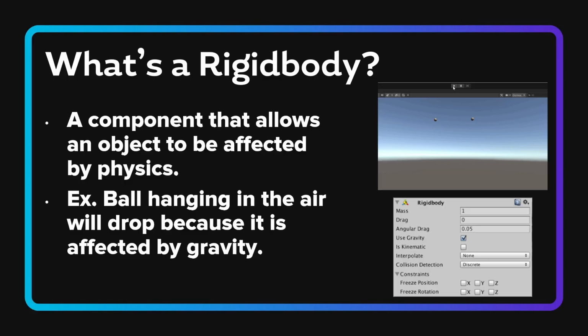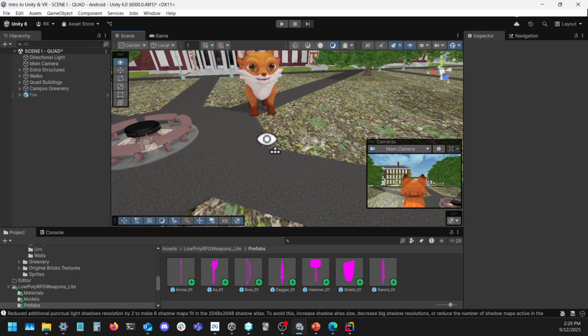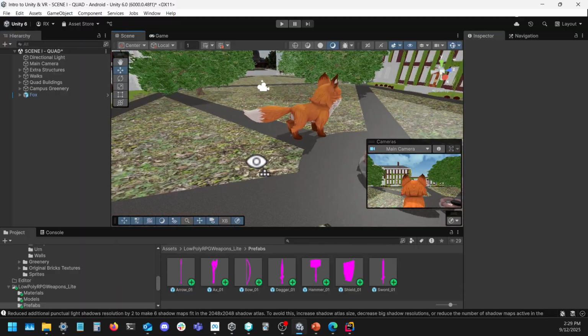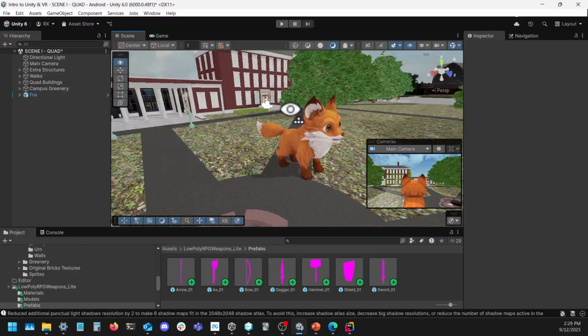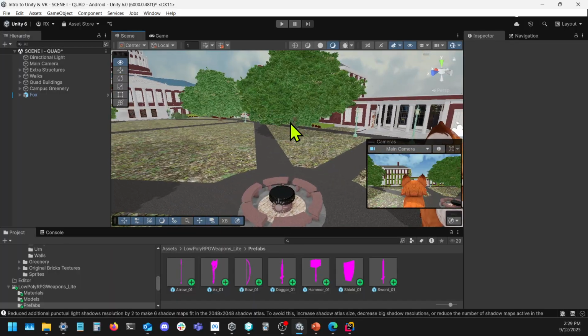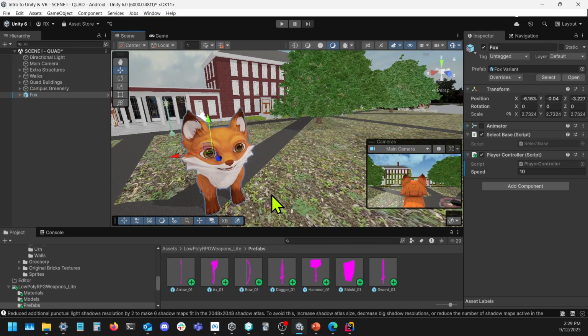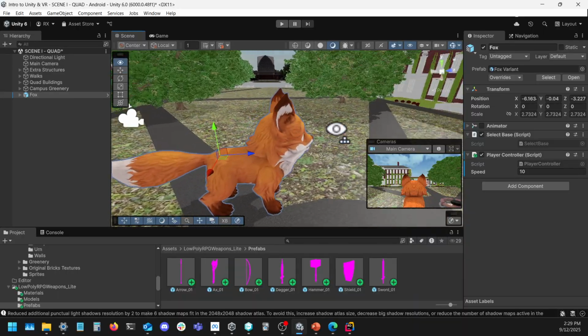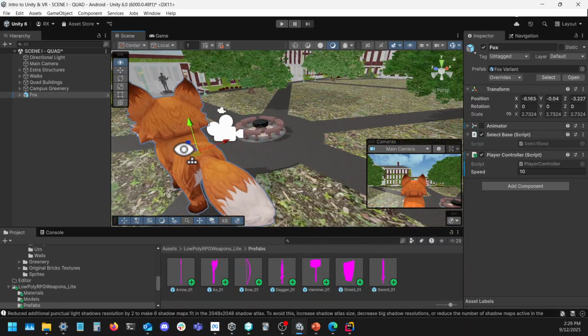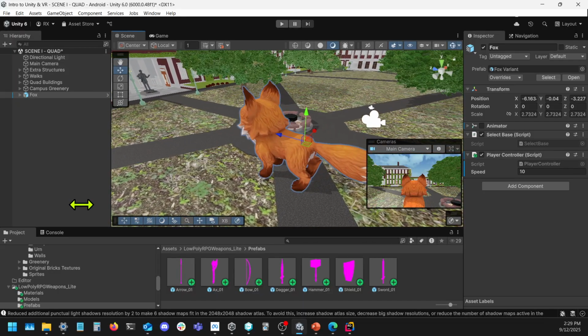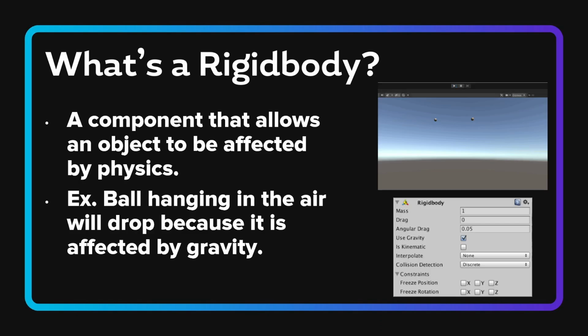All right, so now we're going to talk about another very, very important aspect to Unity, which is the physics engine. And currently, there's nothing really in our scene that's using physics. The Fox is moving around, but we're doing that by directly manipulating its transform component rather than using some sort of physics way to do it. But if we wanted to give the Fox some physics, we would need something called a rigid body. And so a rigid body is a component that allows any object to be affected by physics.